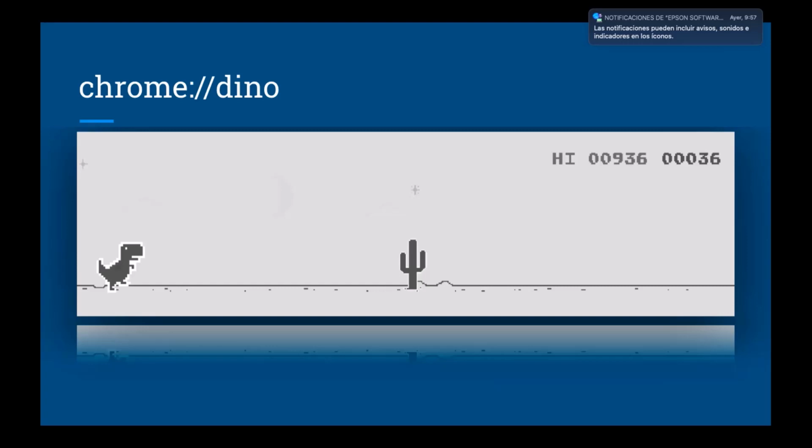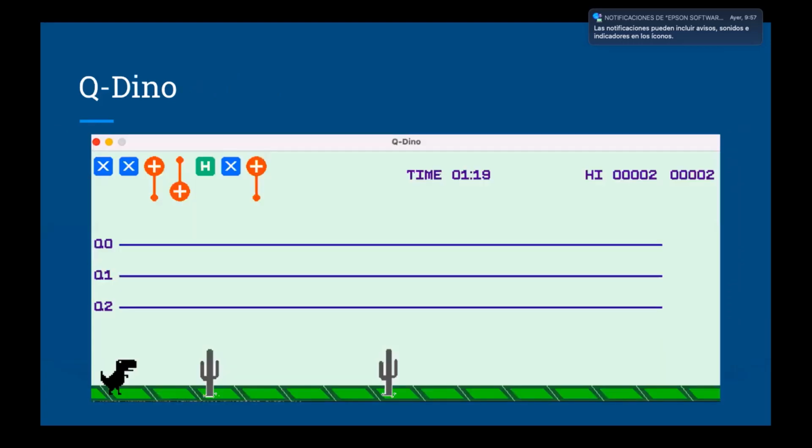So what is the approach that I have for that dinosaur? We want to control this dinosaur in a different way. For example, we have a set of quantum gates, like X, CNOT, and Hadamard. It's the very beginning. We need just 3 qubits, because the number of possible classical measurement results is 8 possible values if I measure the 3 qubits.